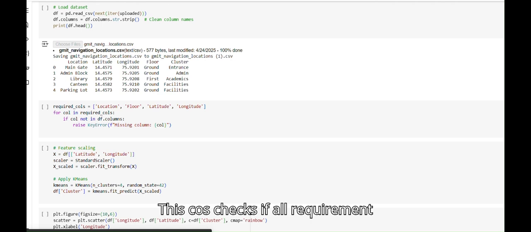This code checks if all required columns, location, floor, latitude, longitude, are present in the data frame df. If any column is missing, it raises a KeyError with a message like "missing column latitude". This ensures the dataset has all the necessary data before continuing.